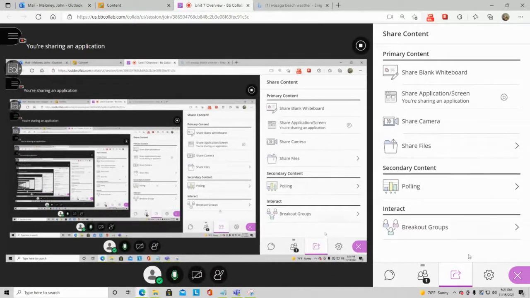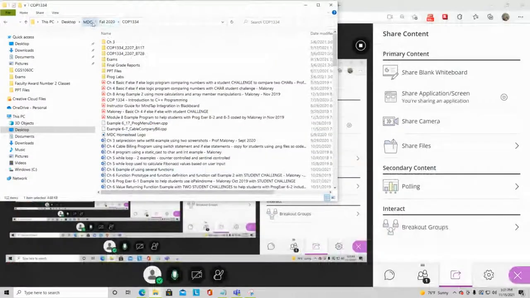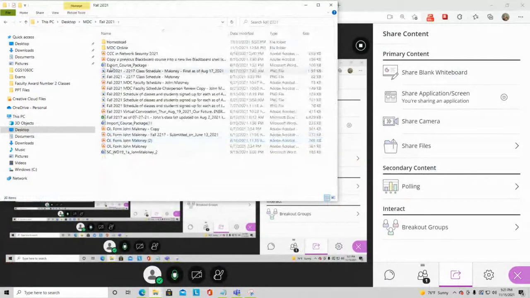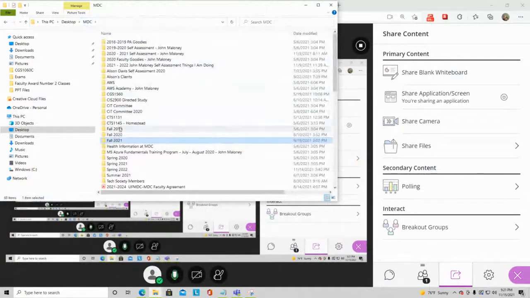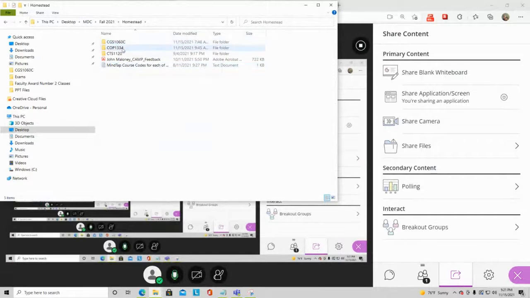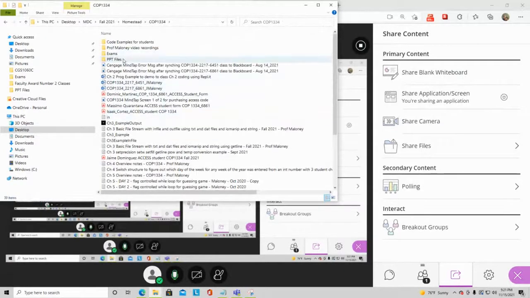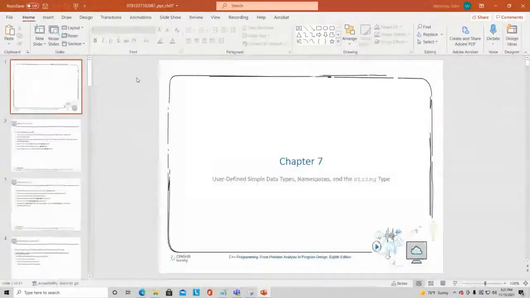All right, okay. So let me see here. I want to go to my COP 1334. Oops, I don't want that. I want this one, 2021. And oops, I don't want that either. Where am I? 2021 Homestead. And I want PowerPoint files. Okay, so Chapter 7. See, there's only one to go after this one.